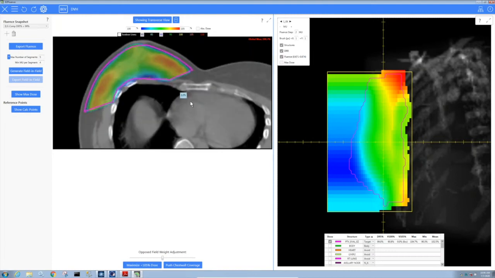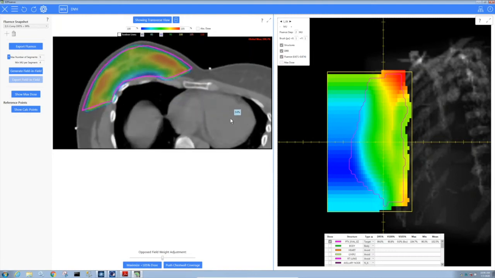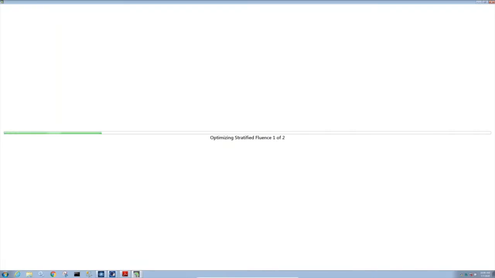So from here, the ecomp plan is complete, and in Eclipse version 15, you can automatically send this back to Eclipse by clicking Export. If you prefer to use field and field, then you can review your max number of segments, the min MU per segment, and then generate field and field. This will convert the ecomp plan into a field and field plan. The ecomp plan is similar to sliding window with many control points, whereas with field and field, we're going to limit the number of control points based on the max number of segments that you have assigned.